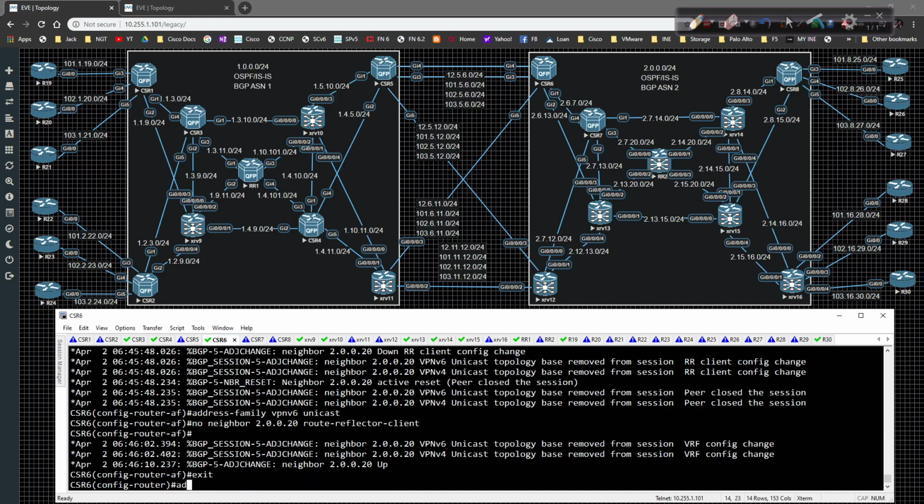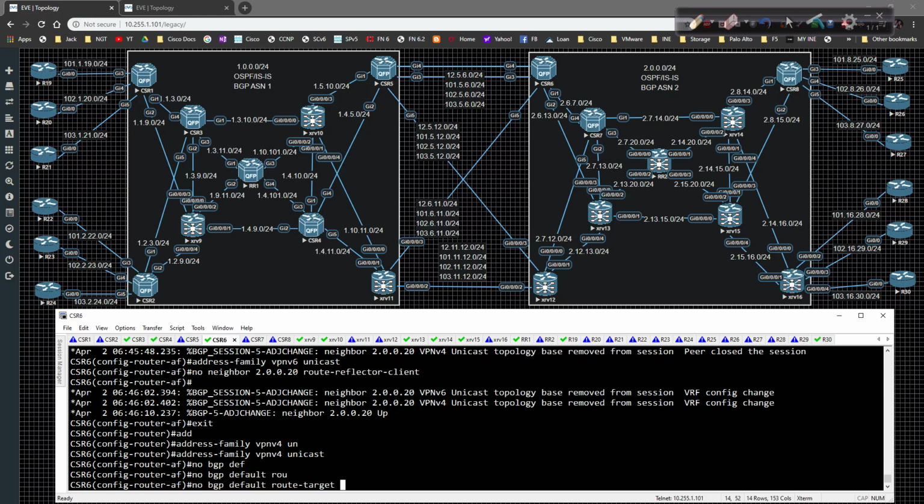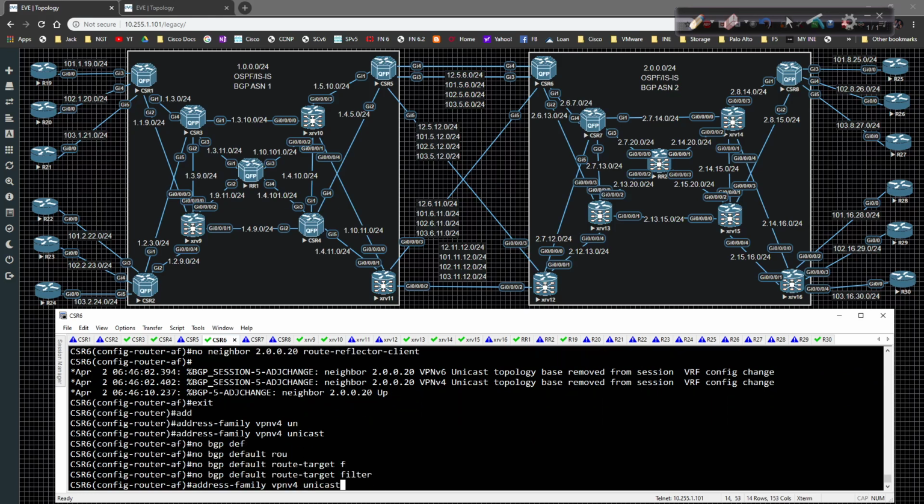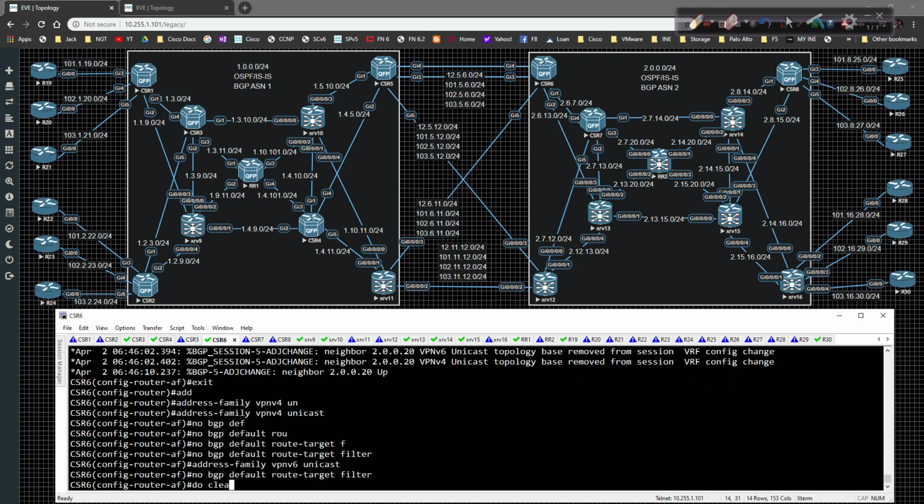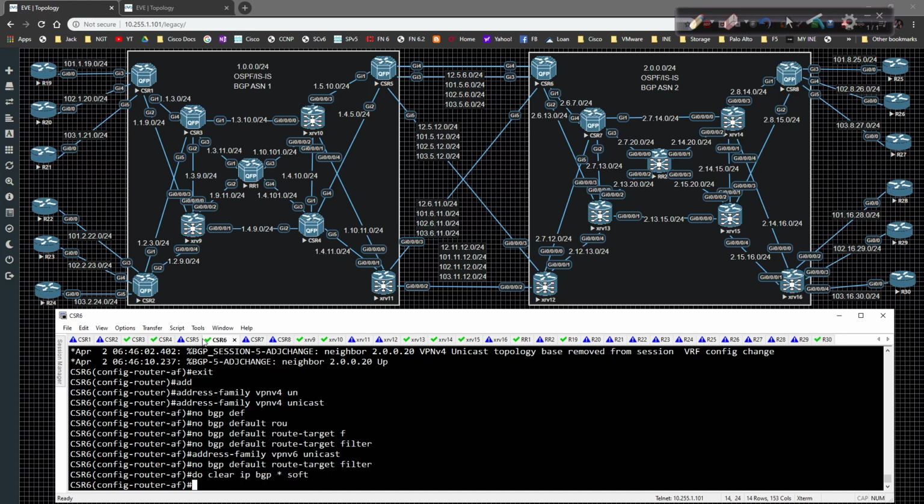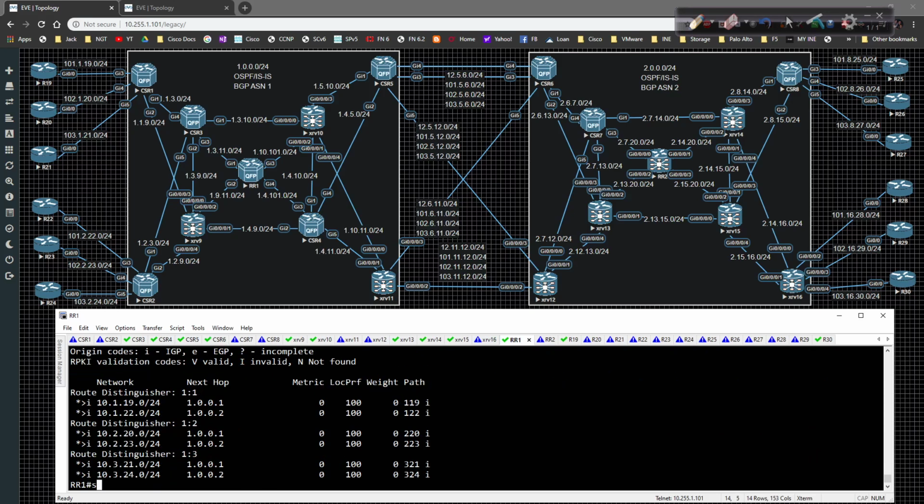Type in address family VPN v4 unicast and no bgp default route-target filter, and the same for v6. And do clear ip bgp * soft. So that should start triggering the updates to go in. Router 5 should start receiving a bunch of prefixes, and if I come back over here now, that stuff should be learned.